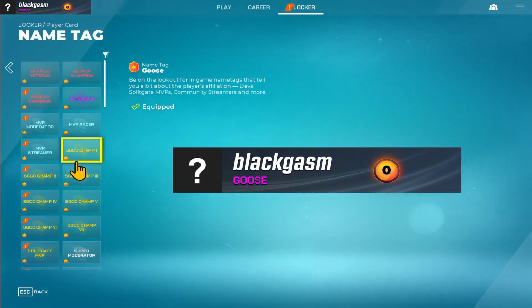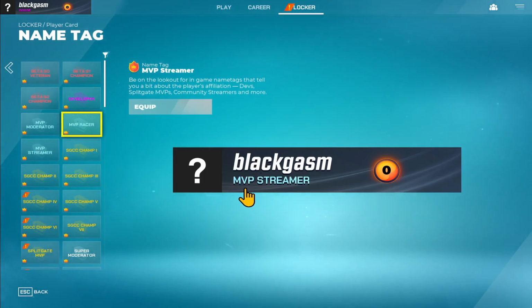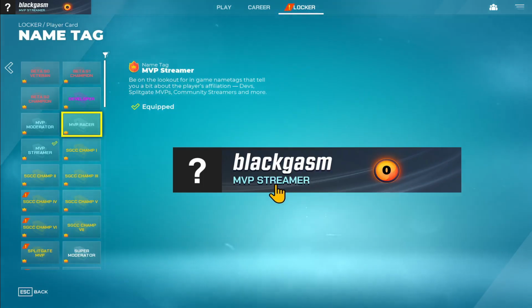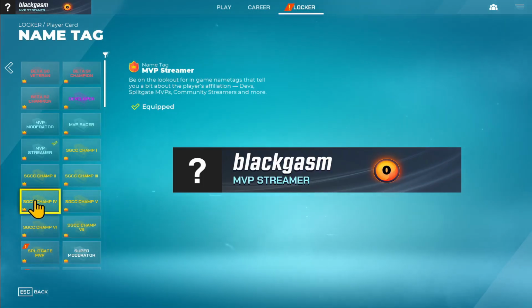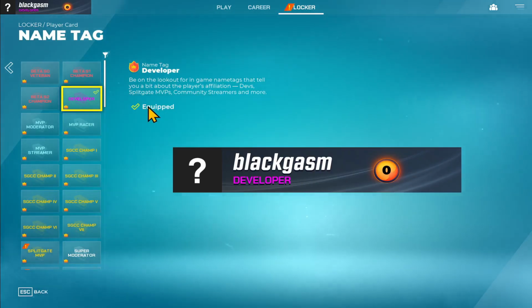In order to change your name tag, just click on your preferred one, and you will now see how it looks within your preview. Click on the equip option, and now this will be equipped within your account as your name tag right away. You can change this at any point of time by coming back to this menu and then choosing your desired name tag.